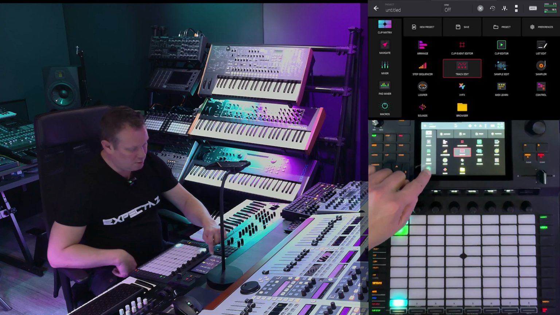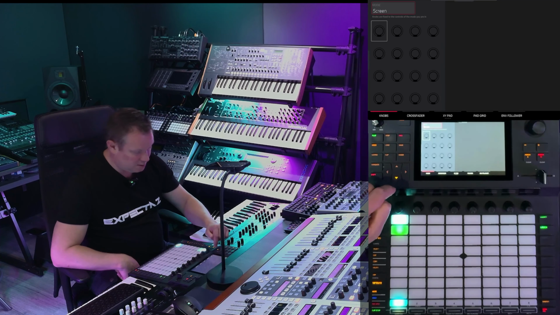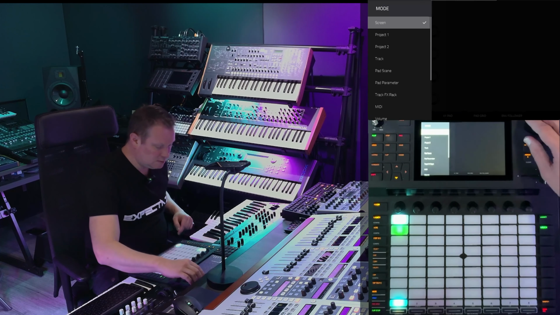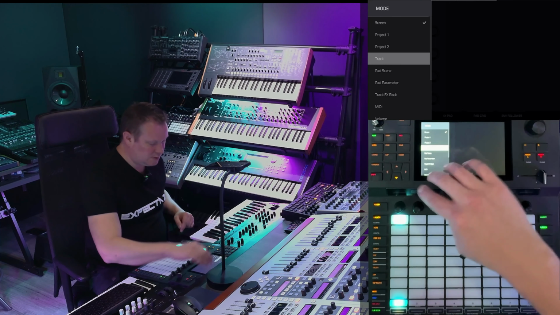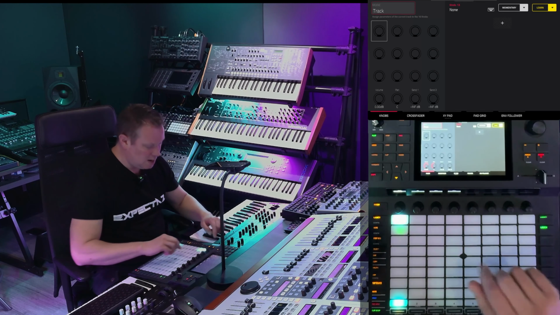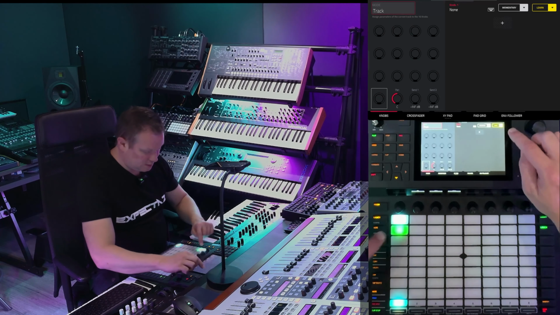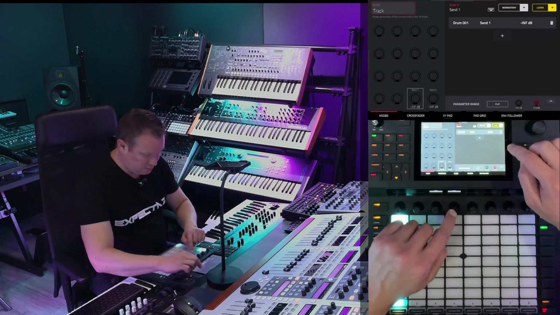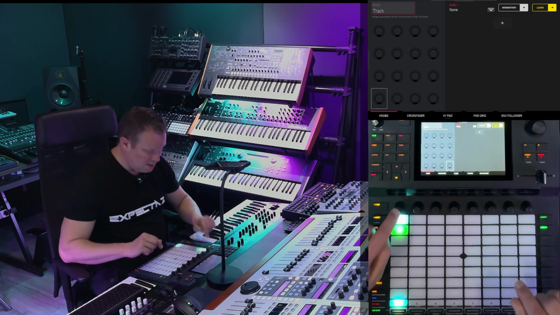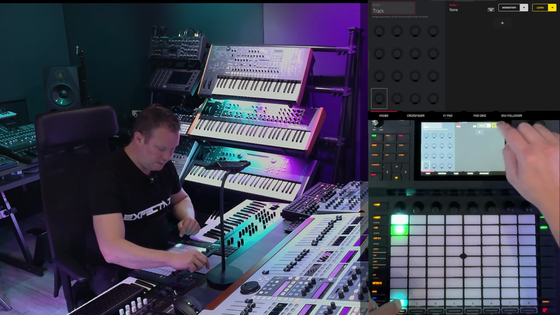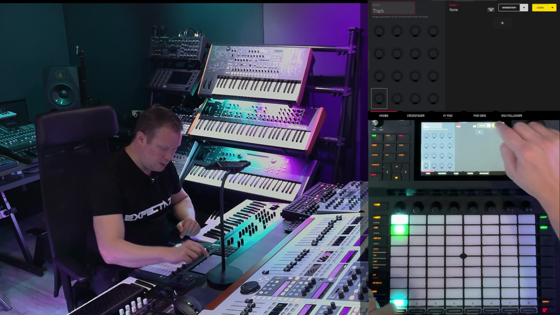To do that, we go into the macros. I have it in here. And I'm not going into screen mode, but I just want to have this in track mode. So only for this track I am able to do something with it. First I delete all the existing macros because I don't want them. And then the first one, I want to have this, and I can press learn.